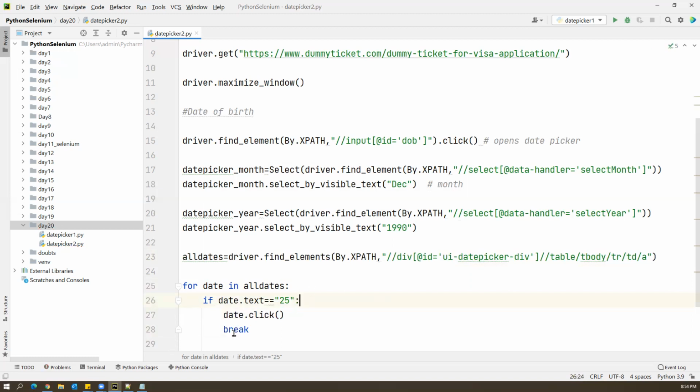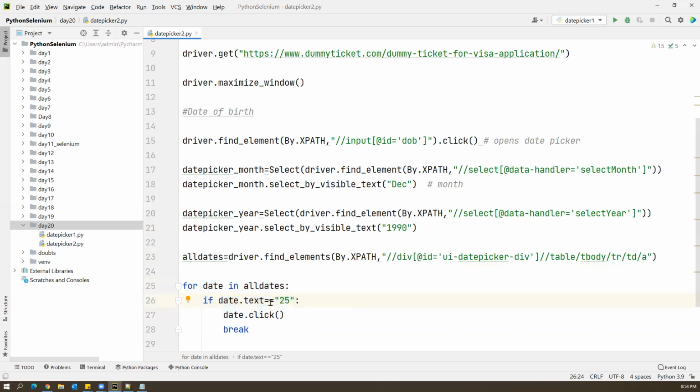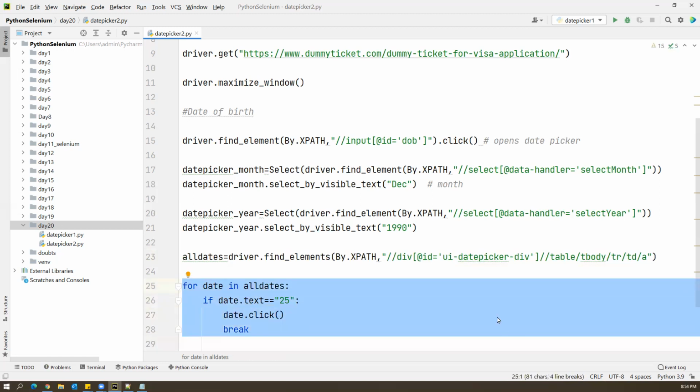If I don't say break, what happens? It will just click on this date. Again, it will go and get another date and again compare this. So this loop will keep on repeating if I don't say break. So as soon as you have selected the date and clicked on the date, immediately come out from the for loop. So this is a simple logic which we can write to select the dates.